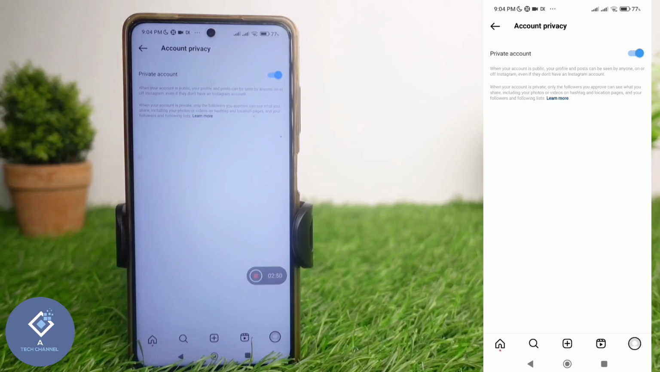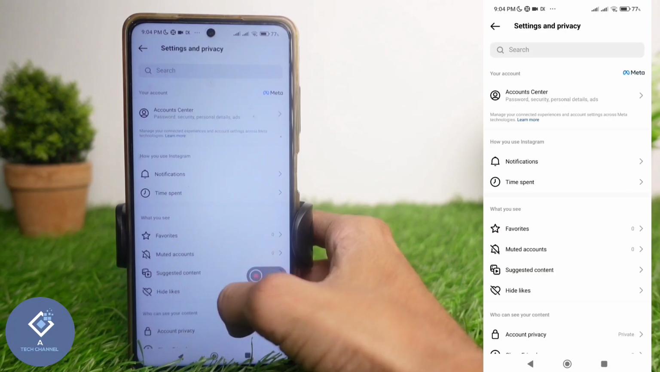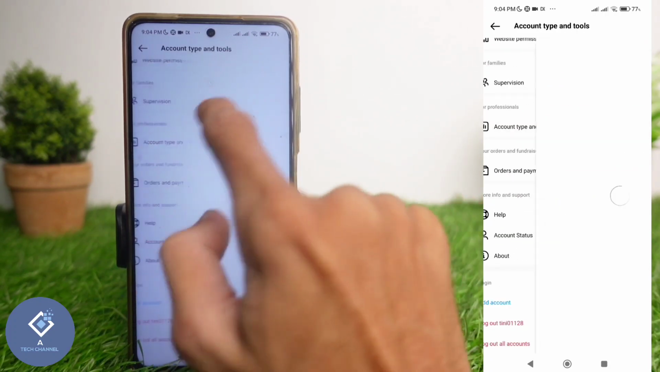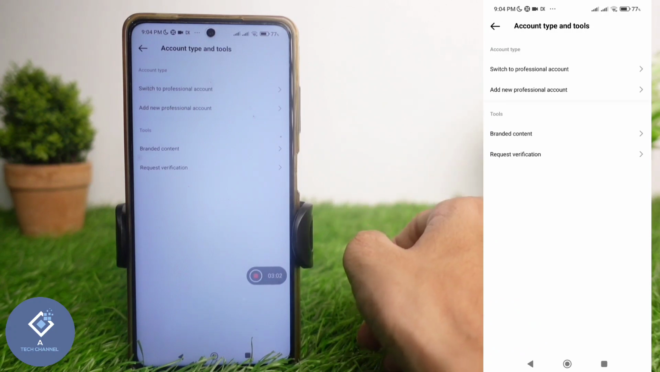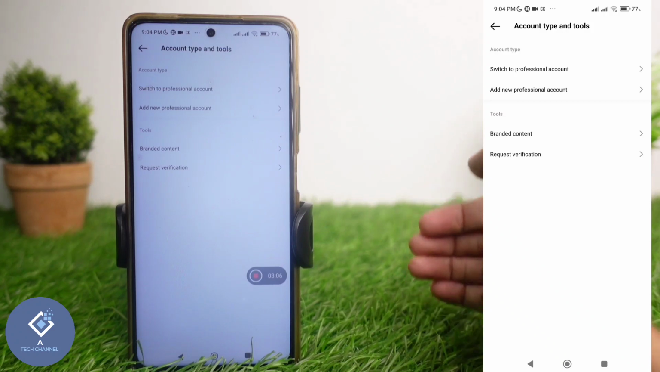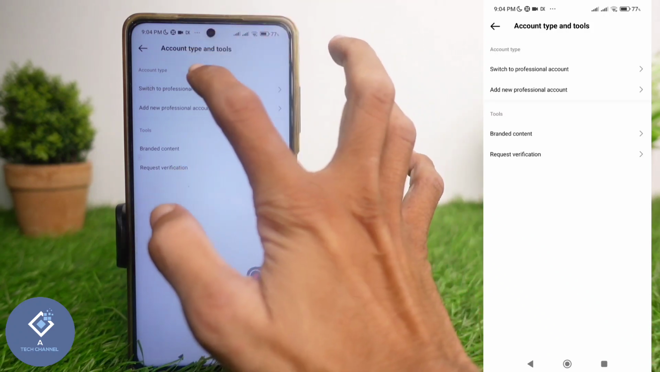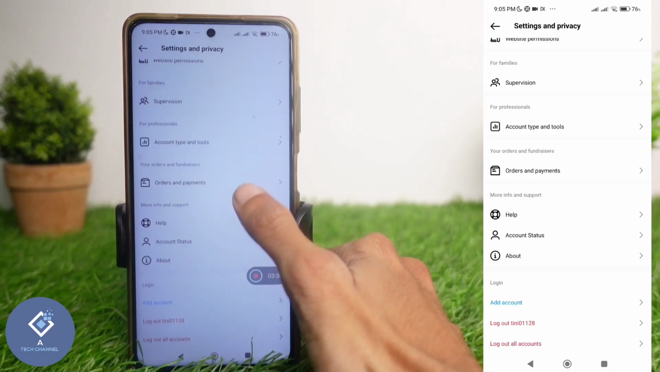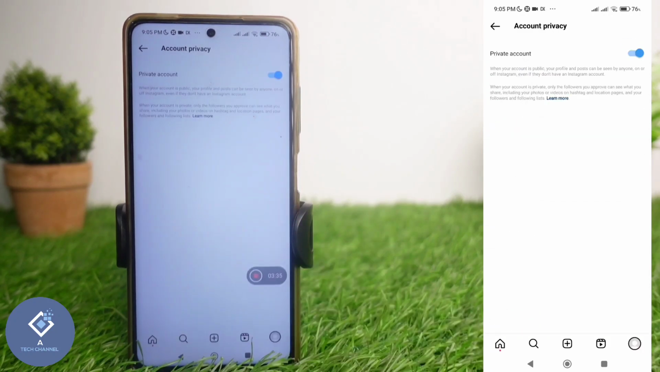If your account is business account, what you can do is go back. In this settings page, down here you can see one option, account type and tools. Click on this option, and when you are clicking on that, in this page you can see one option to change your account to personal account. Here it is showing switch to professional account because my account is already personal account. After that, by going to account privacy, you can change your Instagram account to private account.